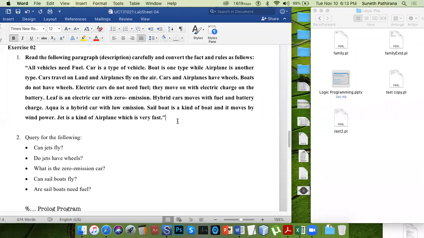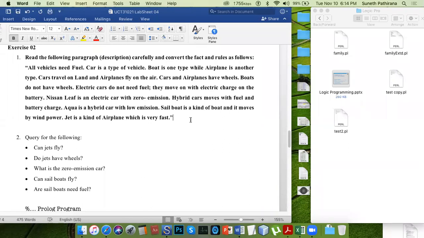Electric cars do not need fuel. They move on electric charge from the battery. Let's say Nissan Leaf is an electric car with zero emission. That means it does not emit any exhaust gas, or what we call the carbon.